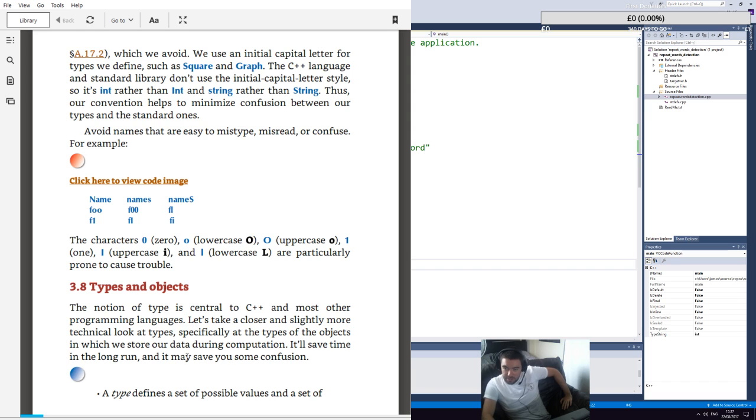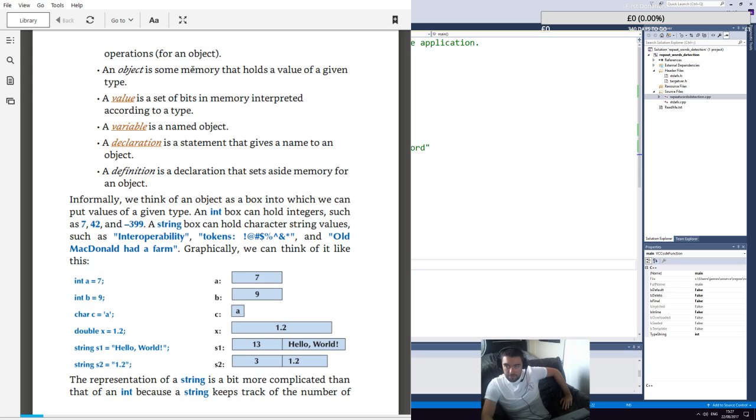The notion of type is central to C++, and most other programming languages. Let's take a closer and slightly more technical look at types, specifically at the types of objects in which we store our data during computation. It'll save time in the long run, and it may save you some confusion. A type defines a set of possible values and a set of operations for an object.